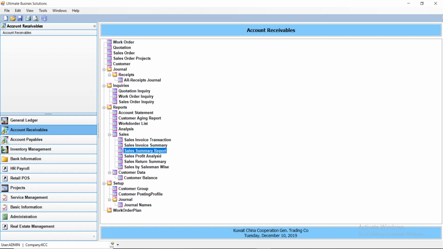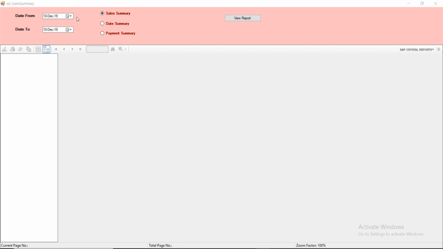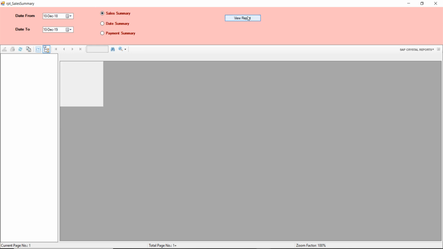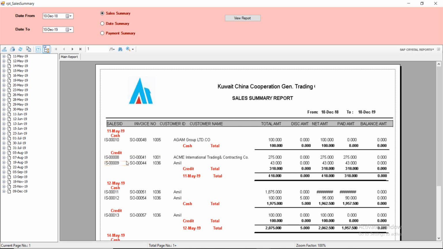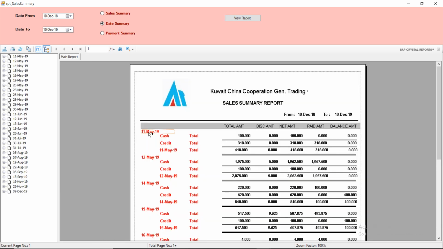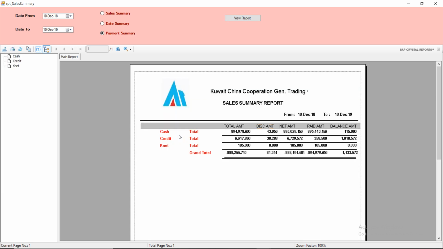Also we have a sales summary report, and we have different options, sales summary and date-wise summary. For example, if you select the report, first of all I will choose the sales summary. This is the sales summary by day-wise, and then we can see the date summary. This is a day, what is the cash, what is the credit, and the day total. The payment summary we also have: cash total how much, credit how much, and the total.